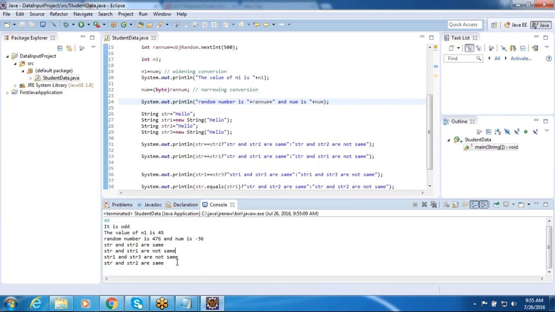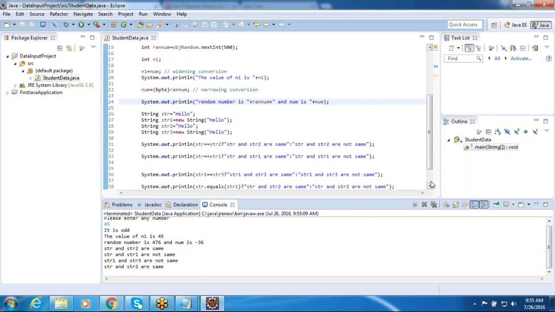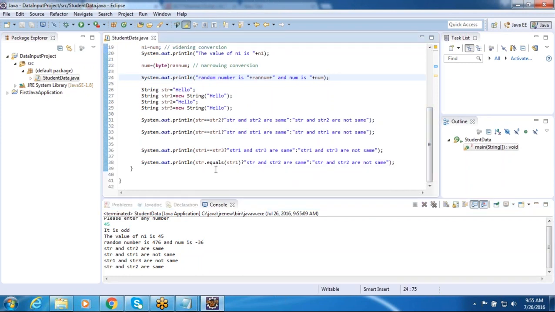str and str2 are same, it's saying now, because it's looking for the value. When you use equals, it's going to be looking for the value inside the variables. So here you have reference variables, in them you have data. With the help of equals, you are looking for the content. What content is inside that we are comparing. Therefore at the bottom it says str and str2 are same. So with the help of equals you are trying to get the content.